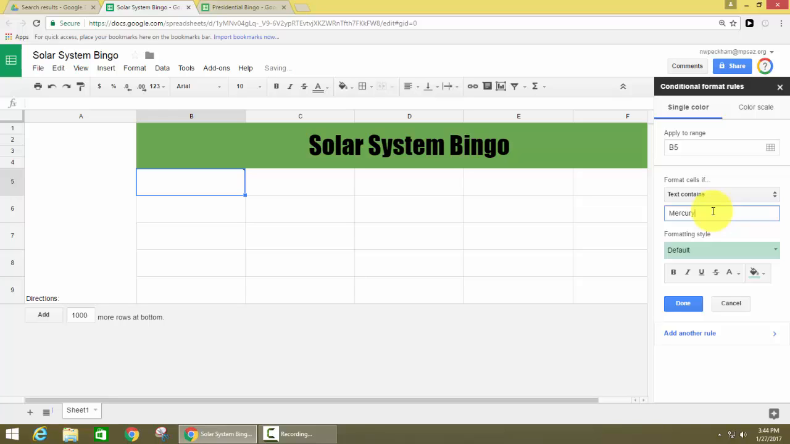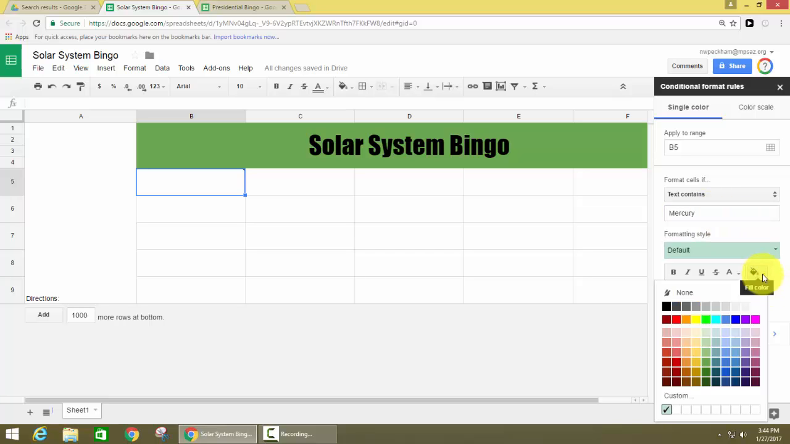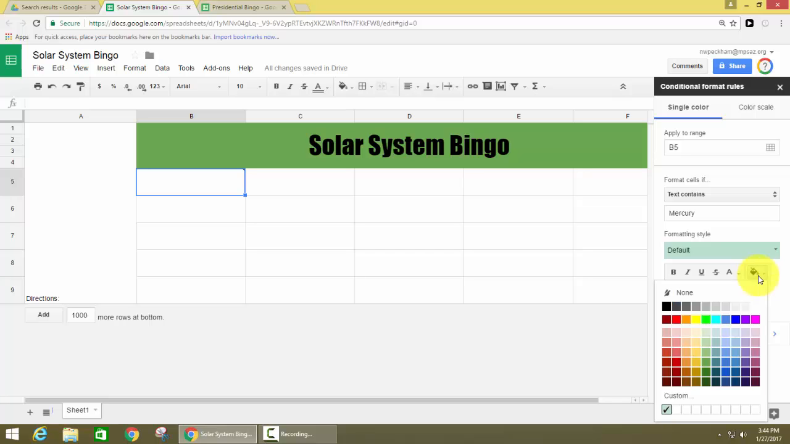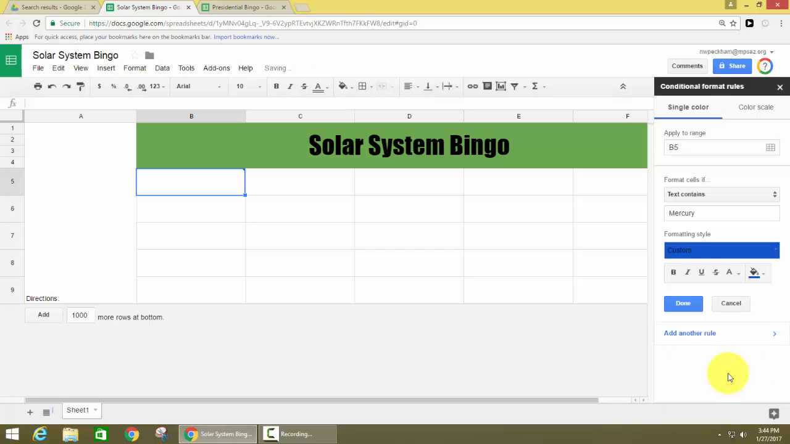Okay, and this is not case sensitive, so if somebody puts a lowercase letter at the beginning of Mercury, it's not going to count it wrong. And then we select the fill color. I would recommend selecting all the cells the same fill color. The default is that greenish color, but maybe I want kind of this color right here. Okay, so now when a student enters Mercury, it'll turn that color.